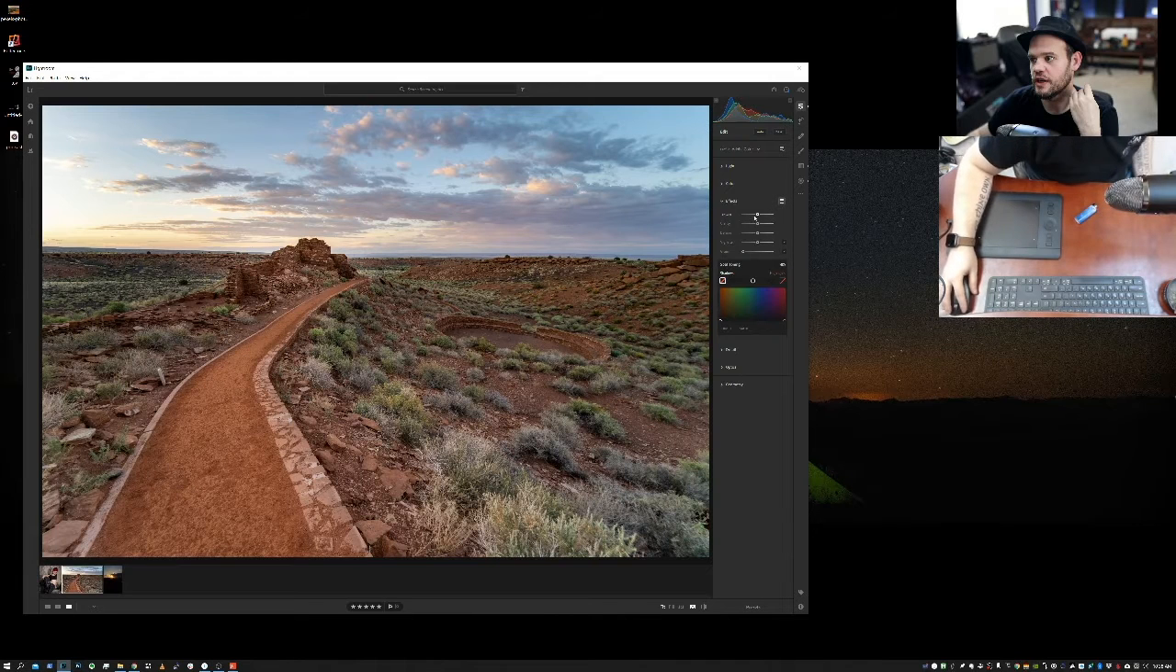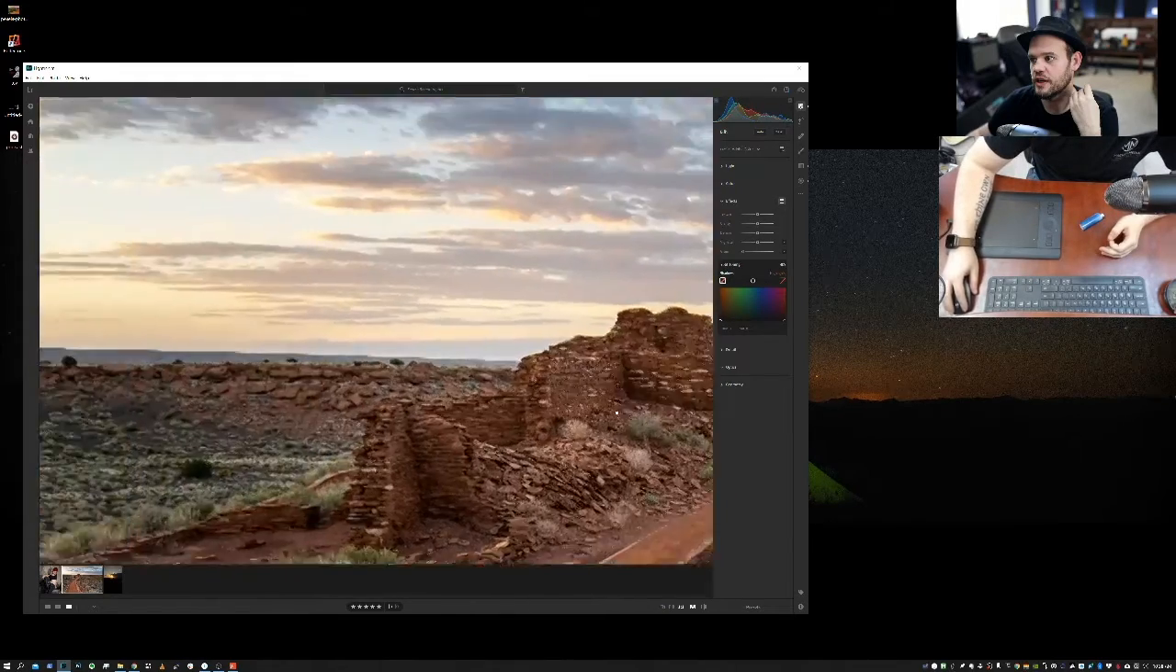Cool. Our next module here is called effects. There's a bunch of different stuff in effects that are cool. Everybody loves effects. What's not to love? We have texture. Texture is relatively new to Lightroom, and I'm going to zoom in so you can see better.